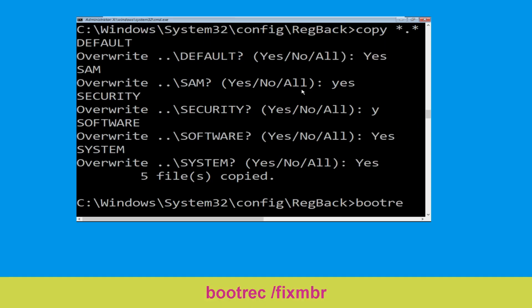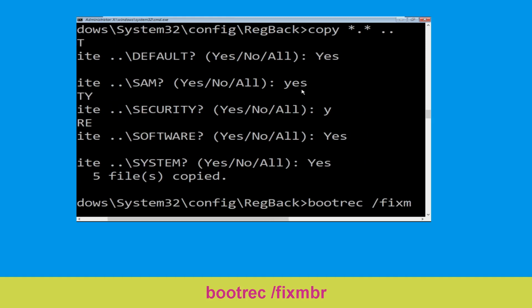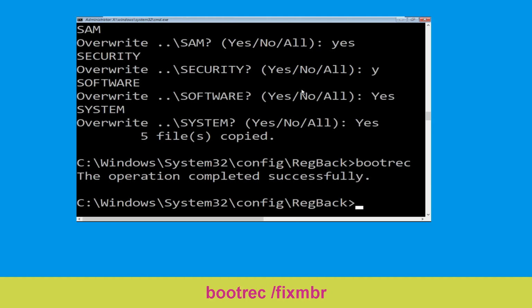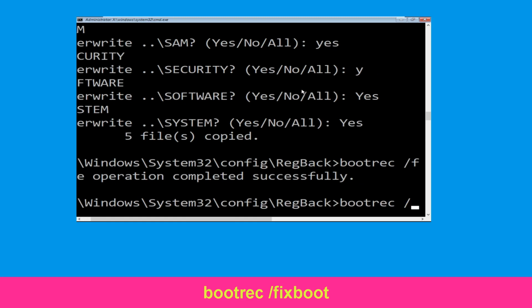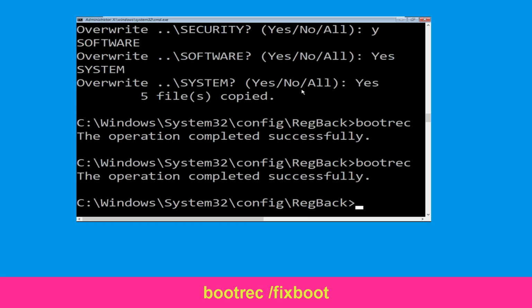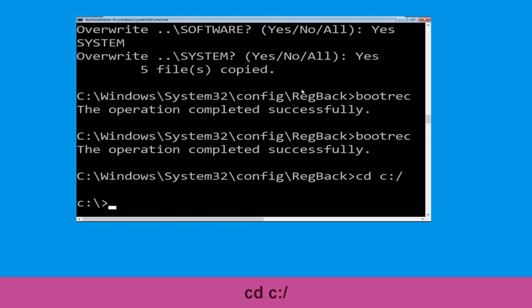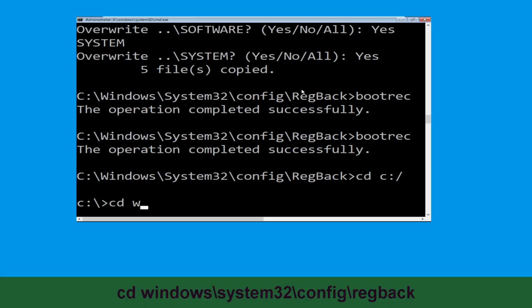Now execute this command. Type bootrec space /fixmbr and simply hit enter. Now execute this command. Type in bootrec /fixboot and hit enter. Now type in cd space C: / and simply hit enter to execute the command. Now type cd space Windows /system32 /config /regback and hit enter to execute.